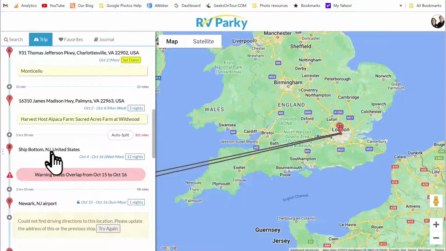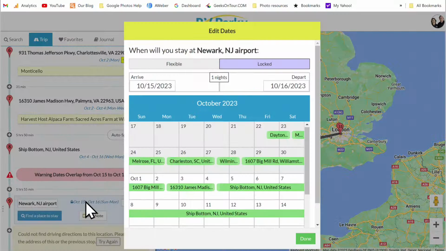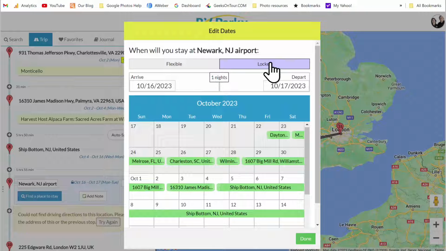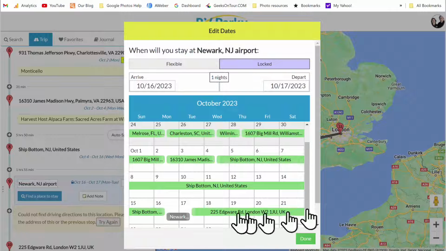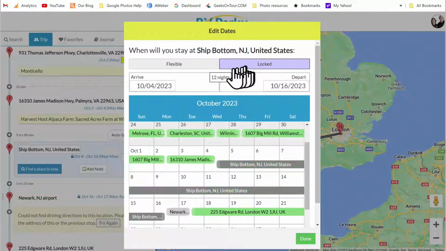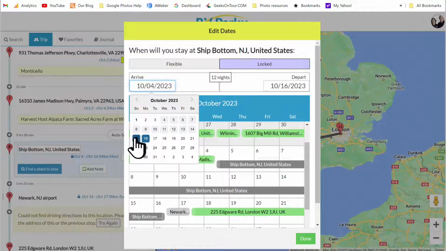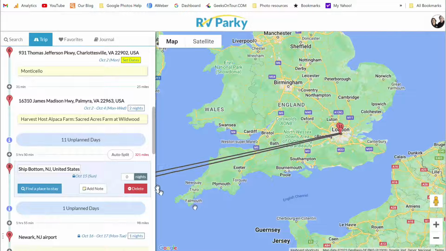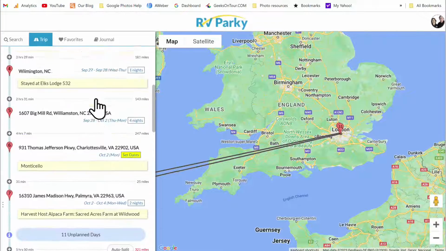When I look at the Newark airport, see that little lock there? That means instead of flexible, I've said locked. So it's locked on October 15. So that's how that happens.